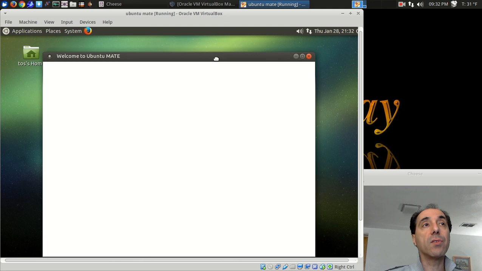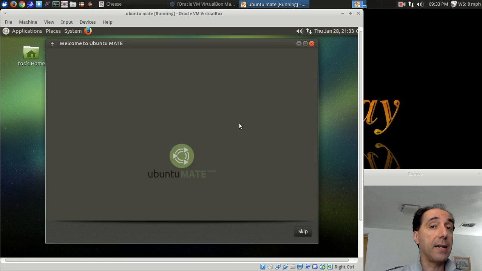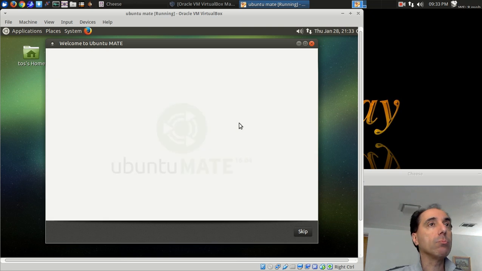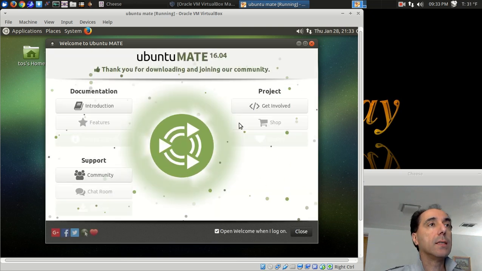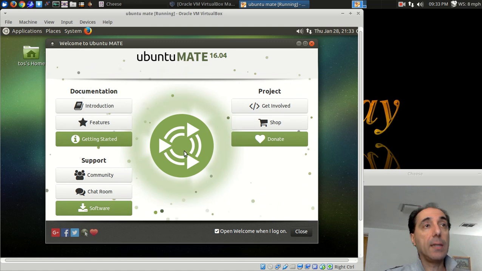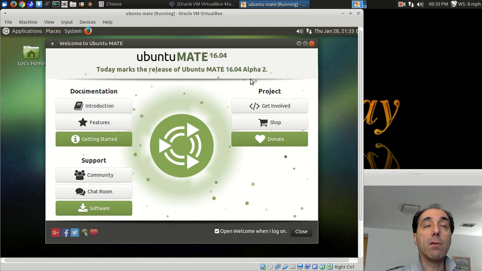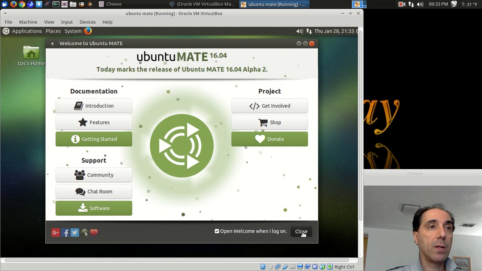Ah, the welcome screen. I almost forgot. This is the Welcome to Ubuntu Mate welcome screen. Very nice, by the way. Alright, so introduction, features, getting started, and so on. Okay, today marks the release of Ubuntu Mate 16. Okay, so Alpha 2 is now available. Very good. Close that.